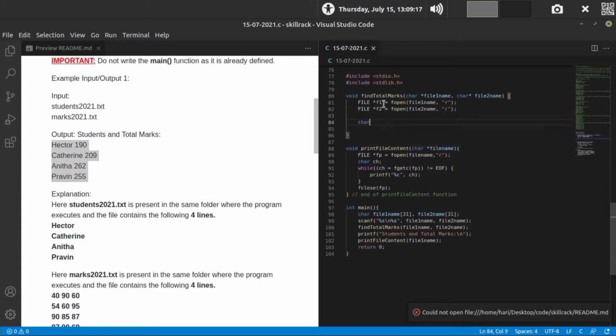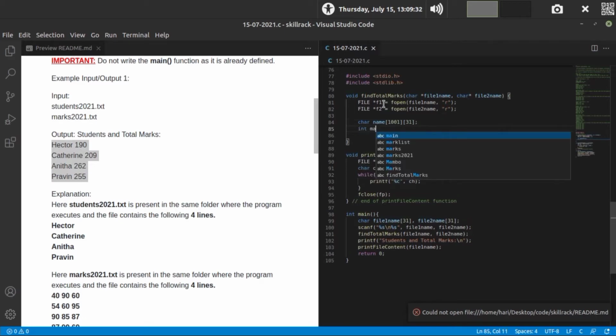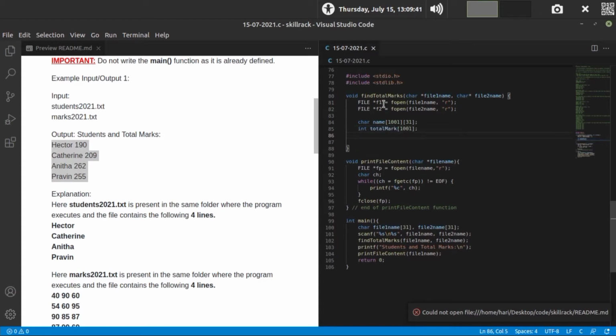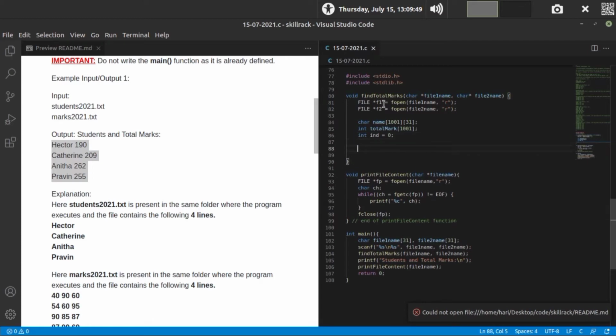So next we can have a character array of names. Let us declare up to 1000, but the name won't be greater than 30, right? So let us declare 31 for the name length. Then a total mark array of size the same, 1001. Then we need to declare the index of an array, and that's it, right? Then we can scan it. Then we need subject 1, subject 2, subject 3.